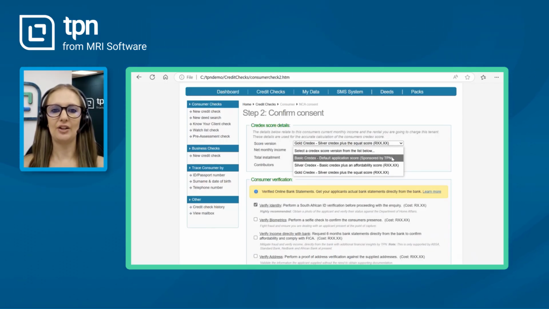The basic credit score will rate the applicant into one of 5 categories, and it will generate the probability of them defaulting in future. The silver credit score will generate an affordability score, which is calculated based on the net monthly income as well as the total monthly installment that the applicant is applying for. The gold credits will give you both the basic and the silver, and it will also generate a SQUAT score.